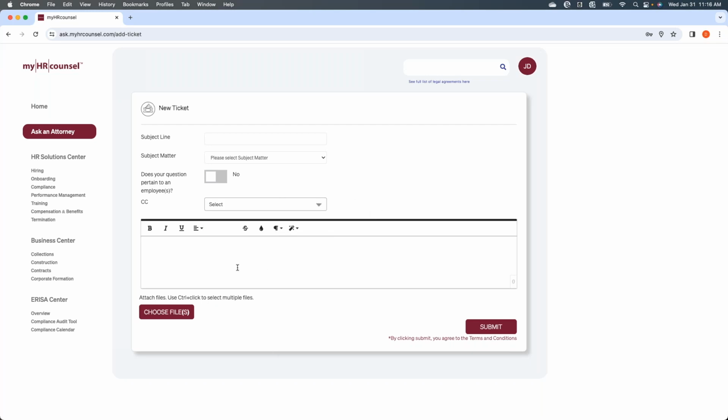So you would enter in the question that you have. And if you wanted to include any attachments or any documents, hit this Choose Files tab, and it would allow you to include any of those documents. And then if you're ready, just hit this Submit button. Once completed, you'll receive an email notification with a ticket number, as well as notification emails every time that the ticket has been updated.